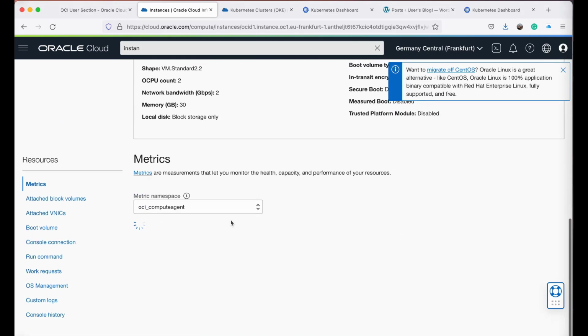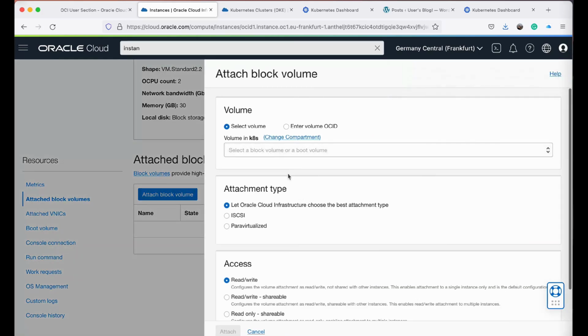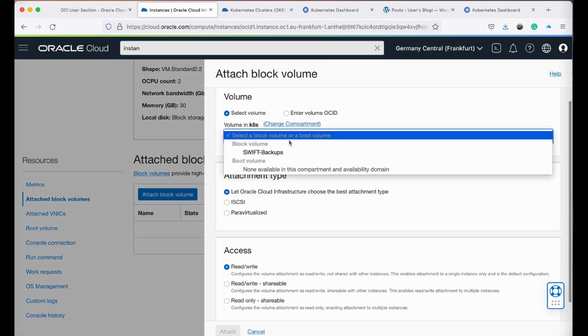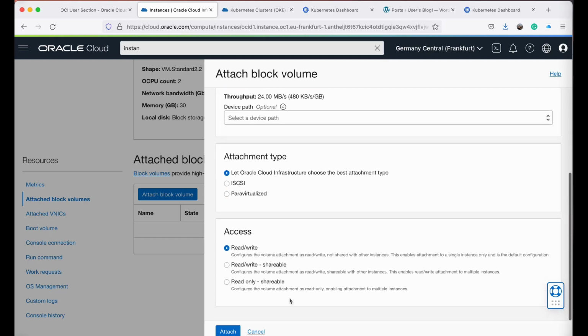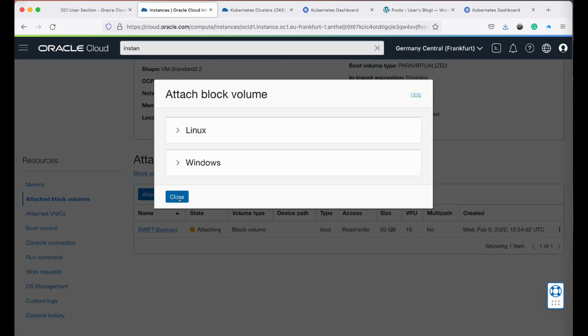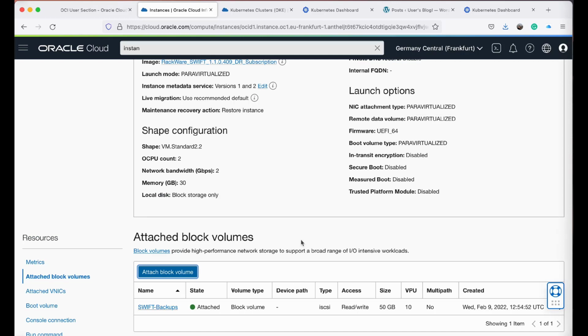Okay, it's up. Now I'm gonna attach the volume, and what we'll do then is I'll select the volume. Swift backup is listed. Okay, and it's read write. That's it. Okay, so it's attached now.